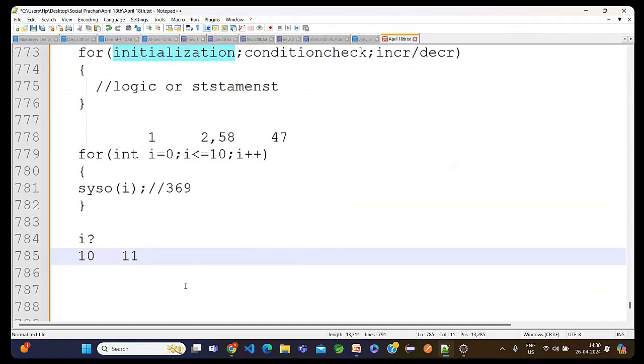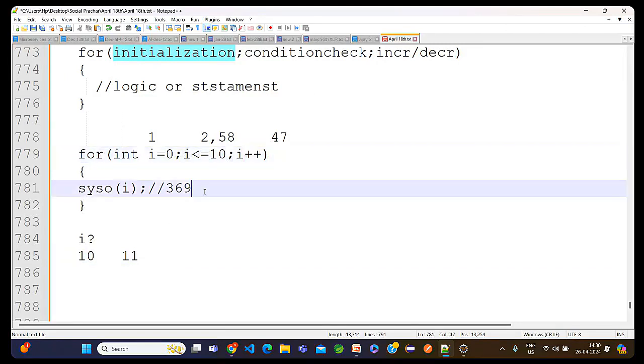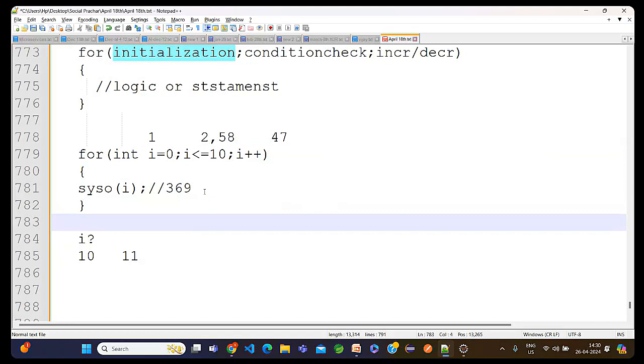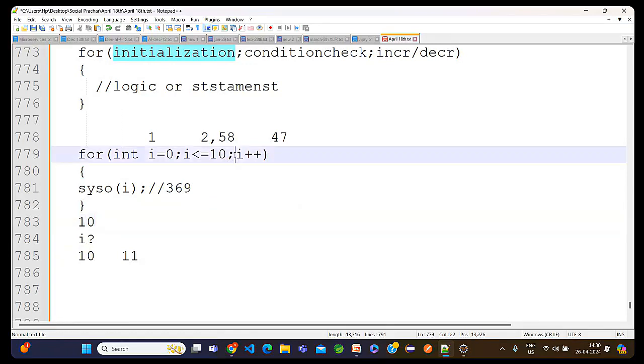Okay, observe carefully here. Now 9 is going to be incremented to 10. 10 is less than or equal to 10. Condition is true. 10 is printing. The output is 10. Now observe carefully here. Again, the 10 is going to be incremented to 11. 11 is less than or equal to 10. Condition is not satisfied. It will exit out of the for loop. Okay, simply both answers are correct.